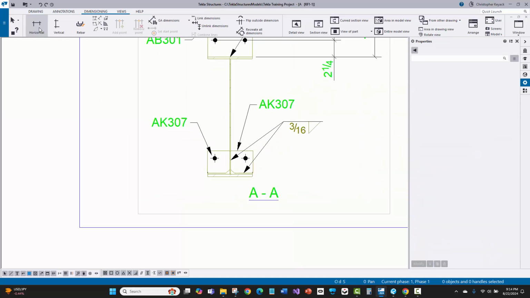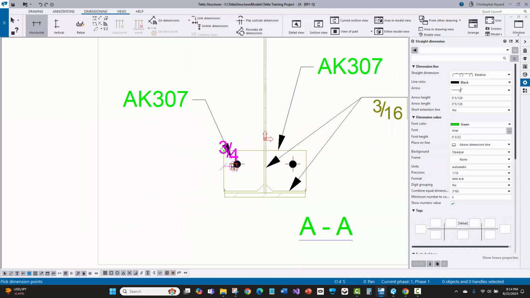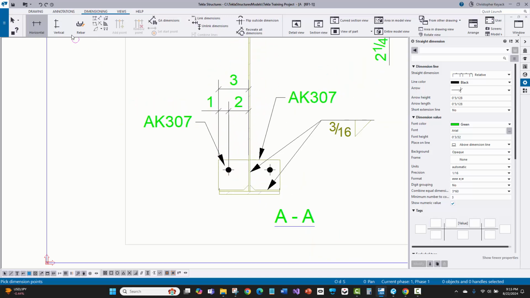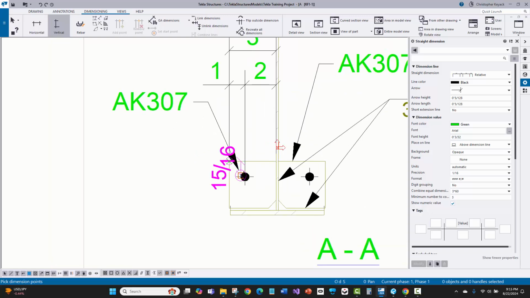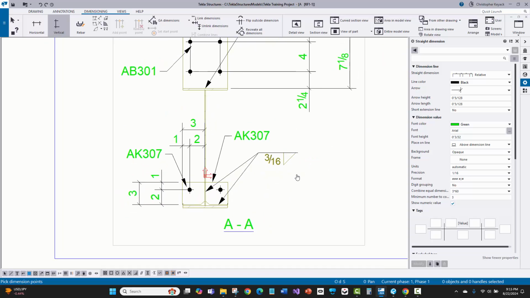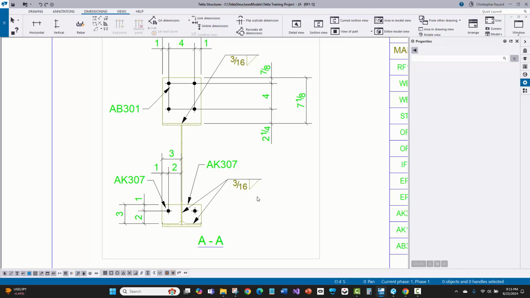Again, if I need to manually place any dimensions, say for the clip, I can just pick these 3 points here and a middle mouse button to place it. Maybe I'll put an overall there. Middle mouse button, do a vertical dimension. So there, to the bottom, middle mouse button, there to there, middle mouse button. And that pretty much shows you how easy it is to add those dimensions.